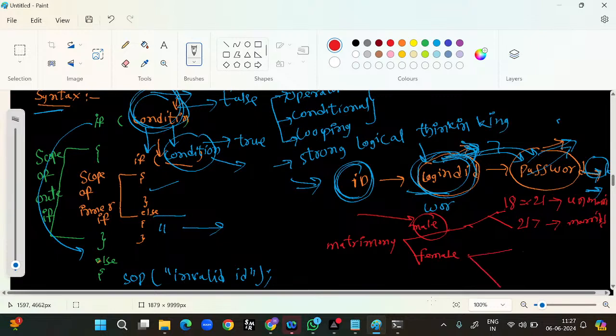In the perspective of female also, we need to display: if the age is 18 less than or equal to 21, we need to display unmarried, and greater than 21, we need to display married.